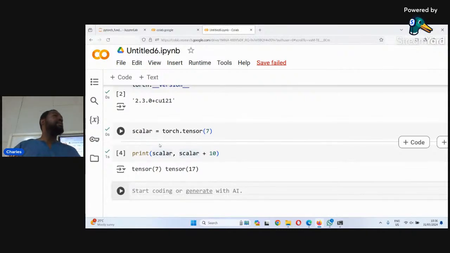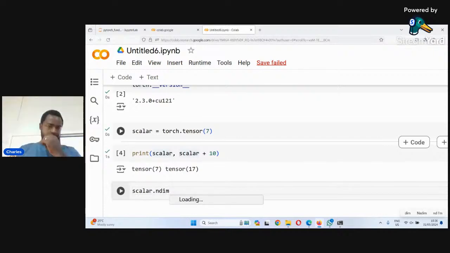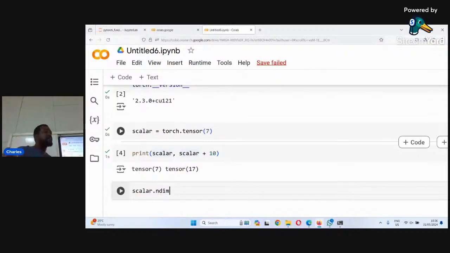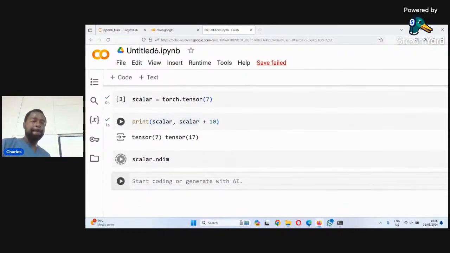Okay. Let's see. I can do scalar dot ndim. I think it's ndim. Yep. Okay. ndim meaning number of dimensions. Are you following? It's 0.